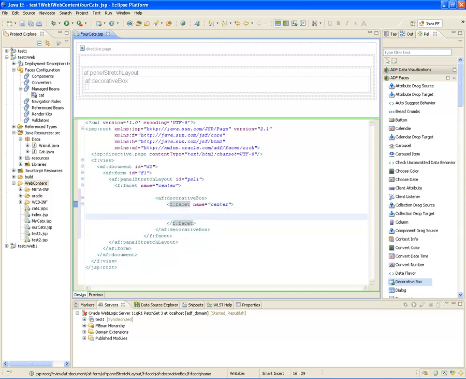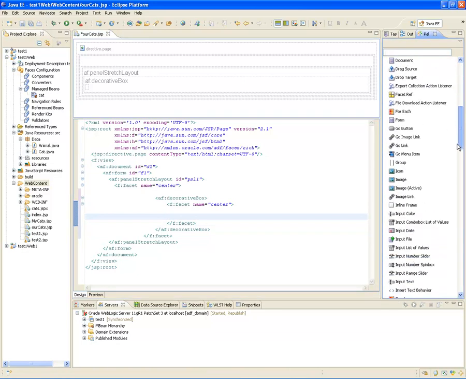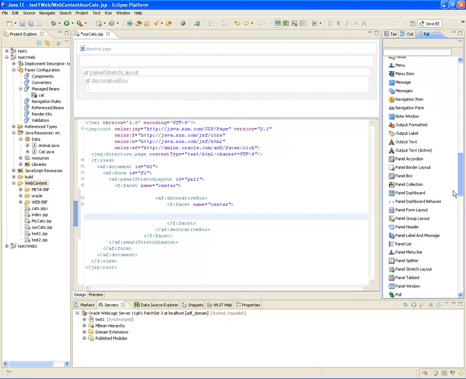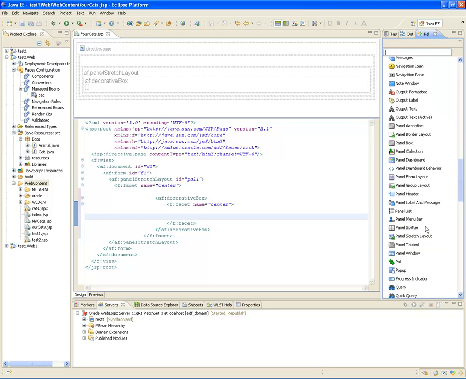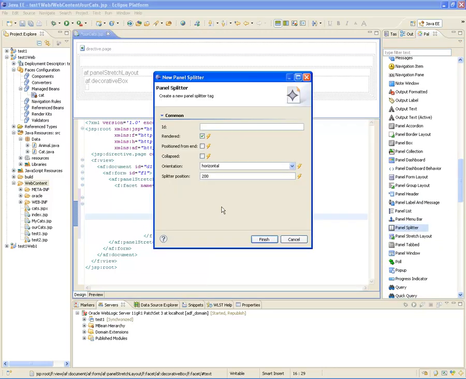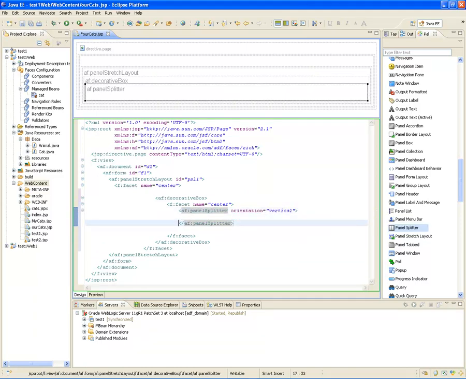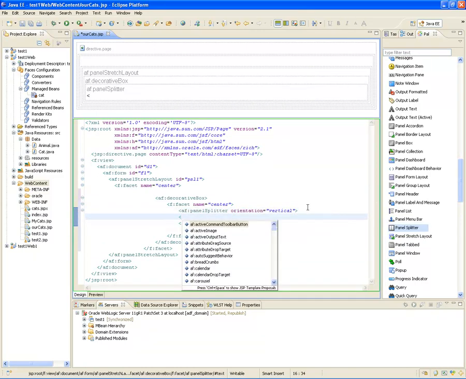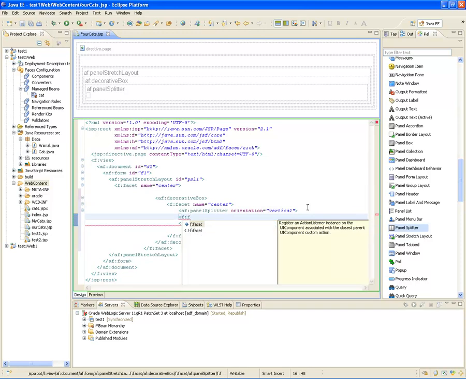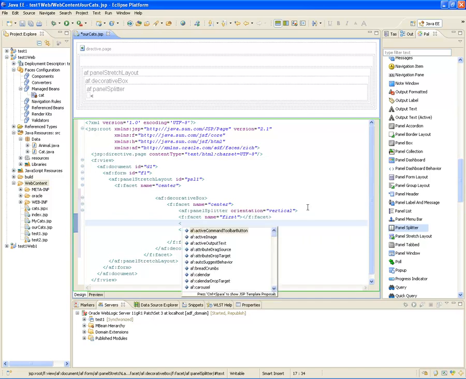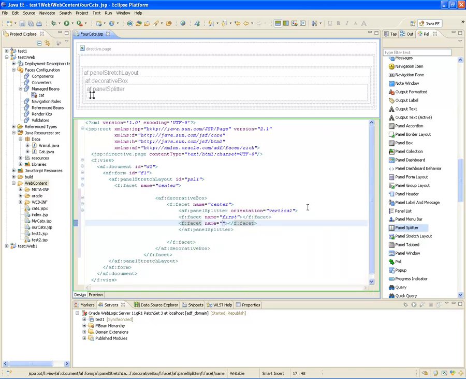And inside the center facet we might want to use another component, so let's take for example the panel splitter component. Let's bring it over in here. You can set the orientation, so you get code insight here, and the position like that. And again, the splitter has a couple of facets in it. There's the first one, and then, surprisingly enough, there's one called the second one. Then again, you can see the two things up here.